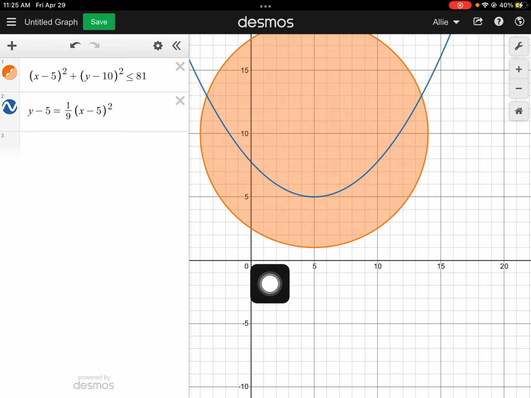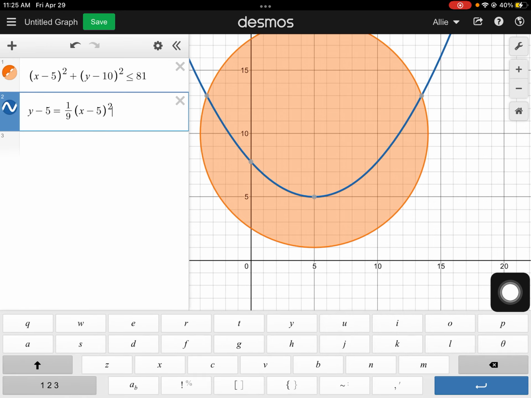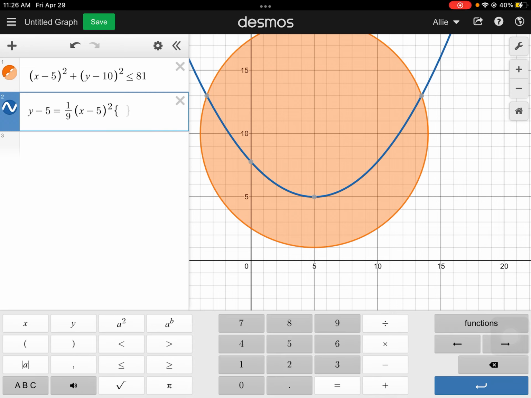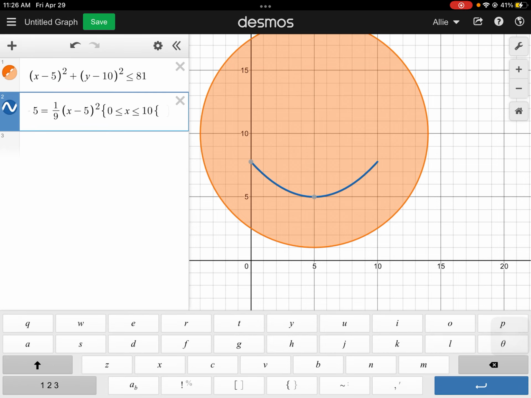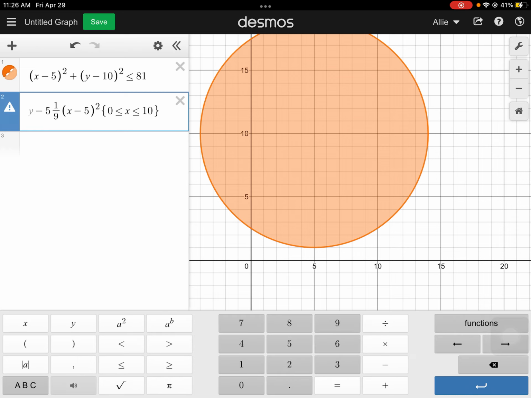and 10 about. So I'm going to go to my ABC keyboard, and you're going to pick the curly brackets, which is right down here, and I want x's between 0 and 10. So I'm going to go back to the numbers, and I'm going to go 0 is less than or equal to x, which is less than or equal to 10. And that's how I'm going to restrict that. And then I go back to ABCs and close my curly bracket. Whoops, I think you have to hit shift to get the right side of the bracket. Okay, I also want my mouth to be filled in, so I'm going to change my equal sign again to an inequality.